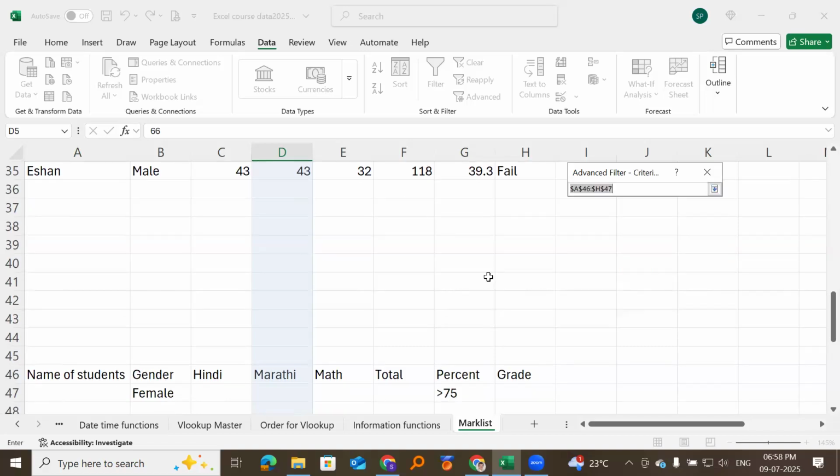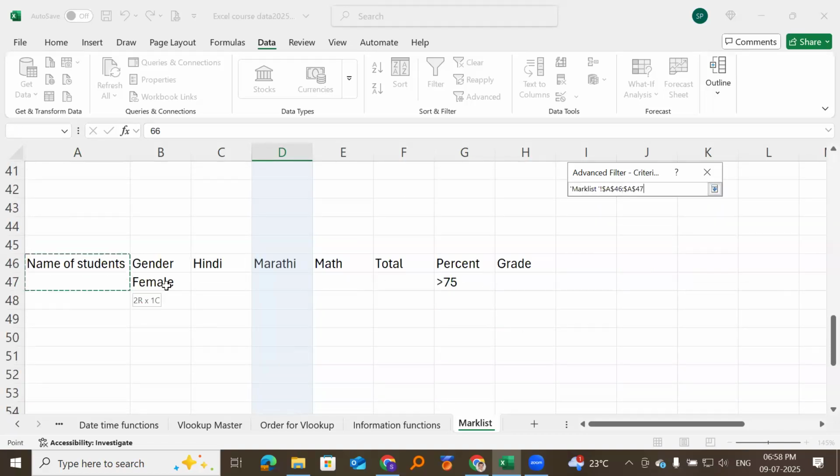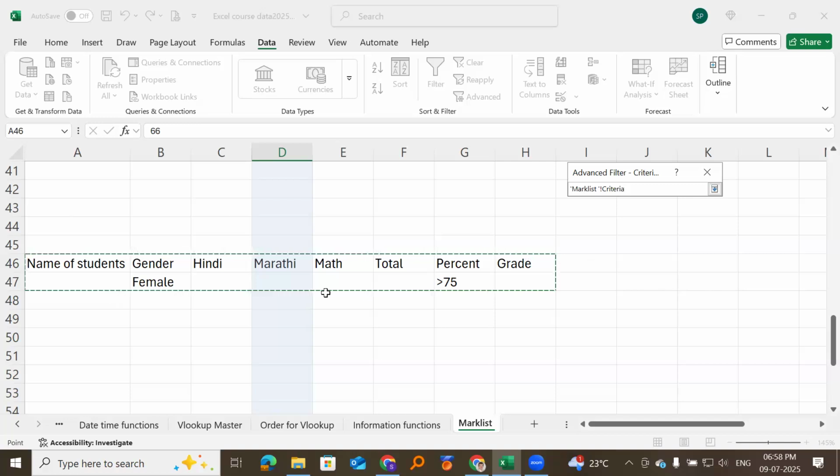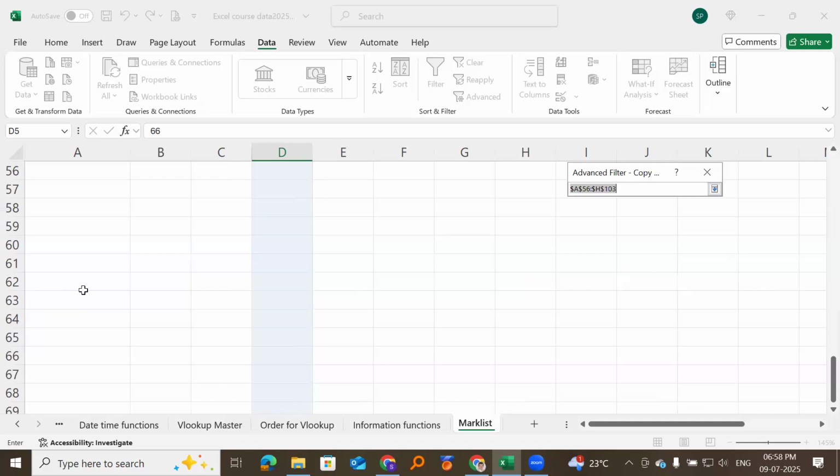Second is condition range, criteria range. This is the one which you have to mention. And don't select extra rows or extra columns, right? It has to be particular. So I'm selecting the criteria. Then, and copy to range, you mention.